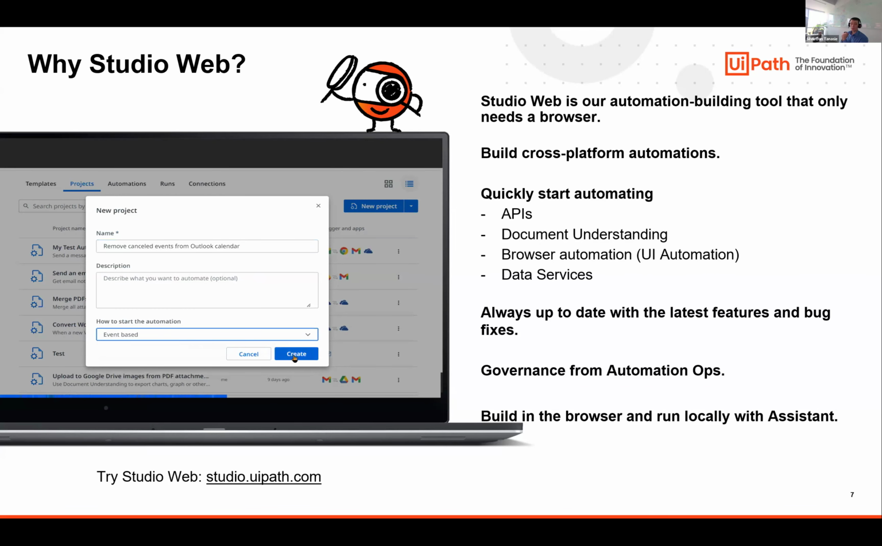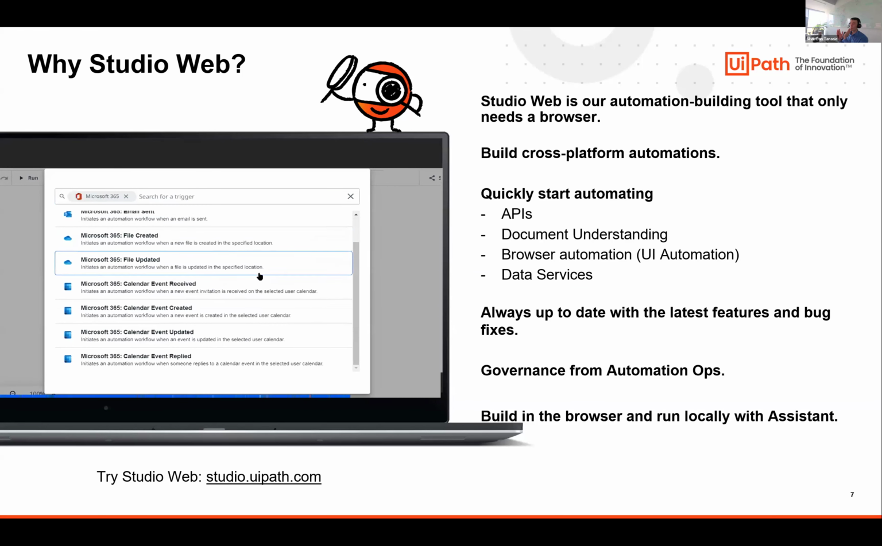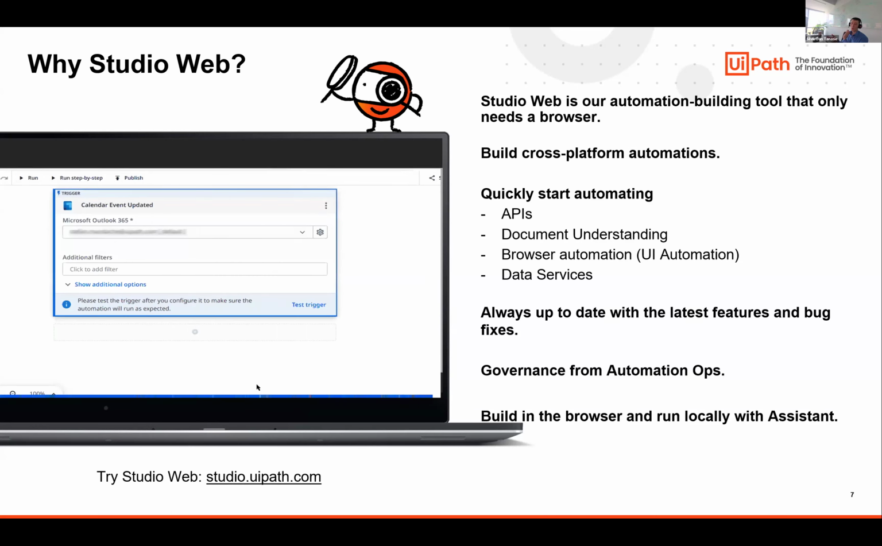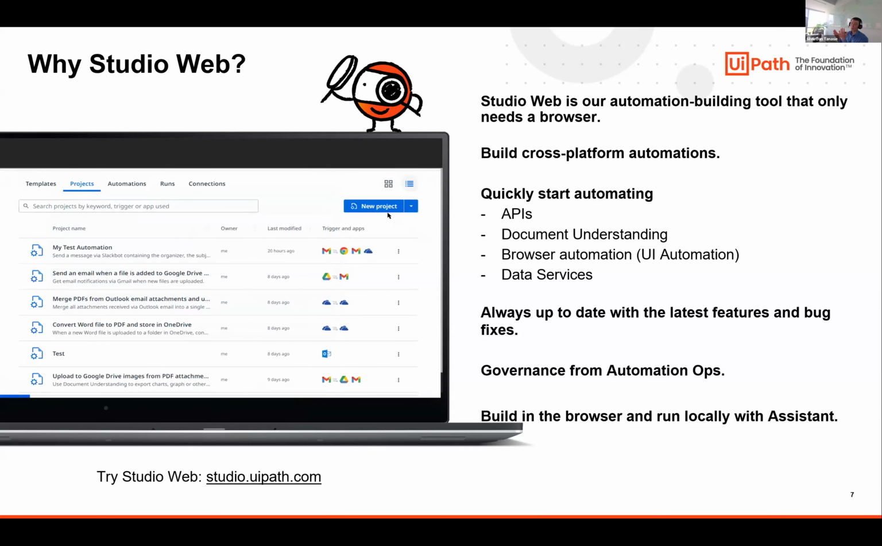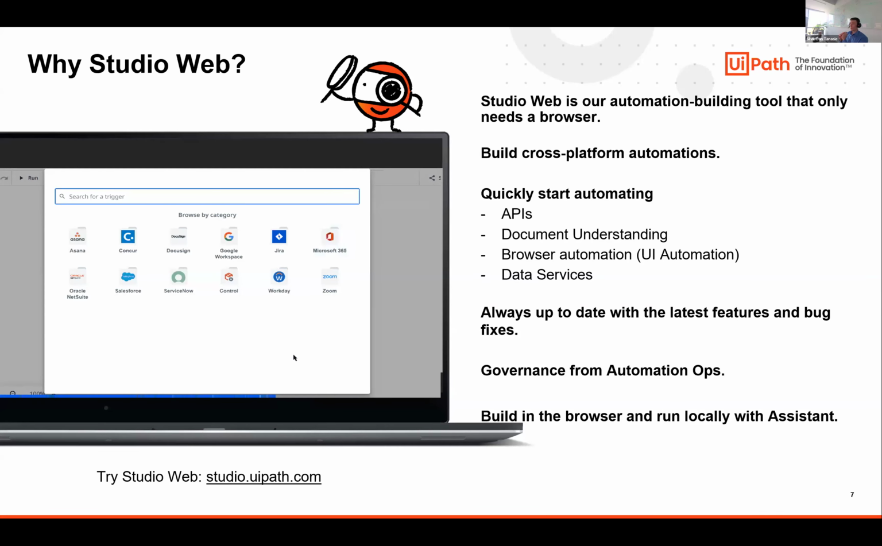Every 2 weeks, we have a new release of Studio Web with the latest features and bug fixes. And it can also be governed from Automation Ops. From Automation Ops, as an admin, you can limit what the users can build with Studio Web. And finally, what's really cool about Studio Web is that you can build automations in your browser, but then run them locally on your assistant. So yeah, that is also possible.